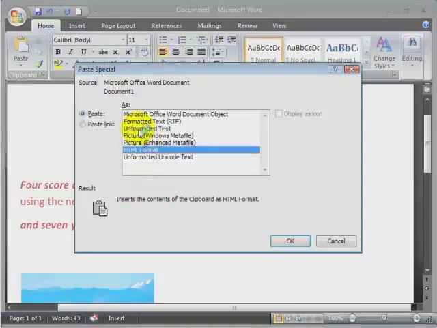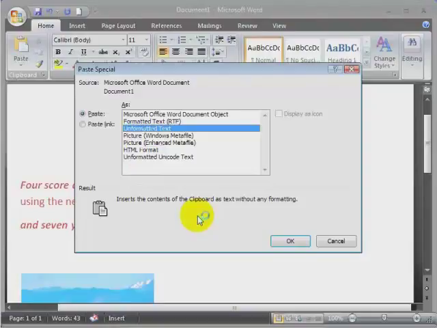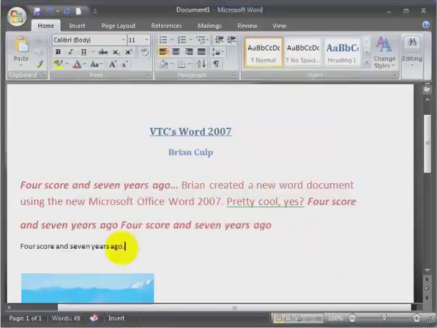If I wanted to match exactly the destination formatting, so for example in that insertion point the formatting is normal, if I click on unformatted text, it just brings down the text itself and it will adapt itself to whatever formatting is already there in the insertion point. So let me do that. Click on unformatted text and click on OK. And then you get text that looks like this.